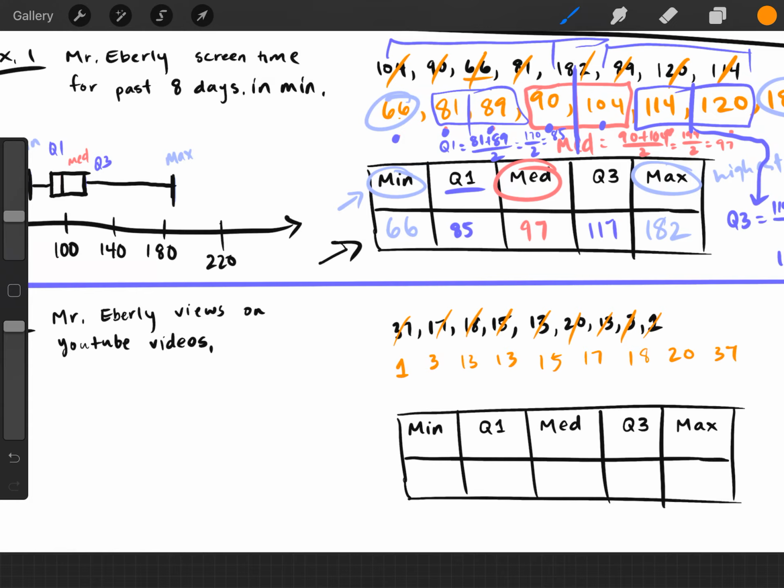But we have our set of numbers, and first step I'm going to do is reorganize them. So we have 1 is our lowest. We got 3. 13, we have 2 of those. 13. We got 15, 17, 18, and then 20, 37. That's all of our numbers.